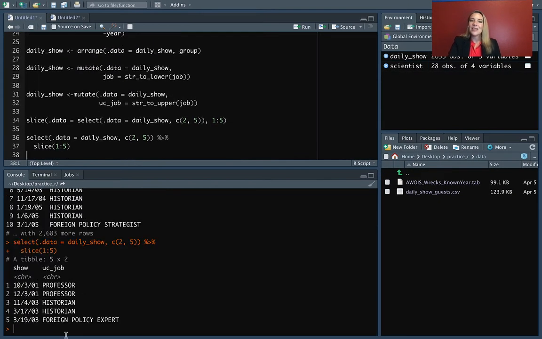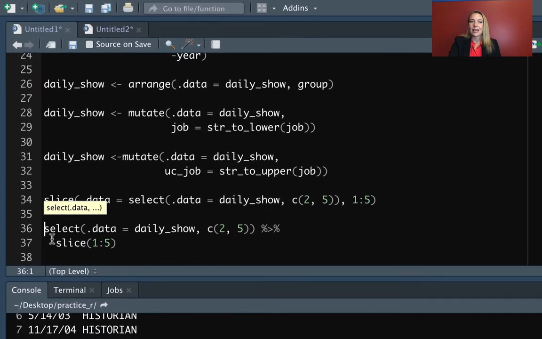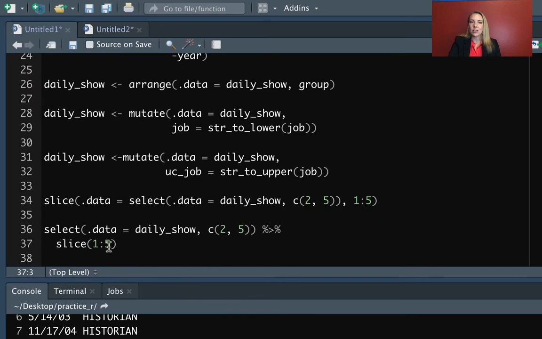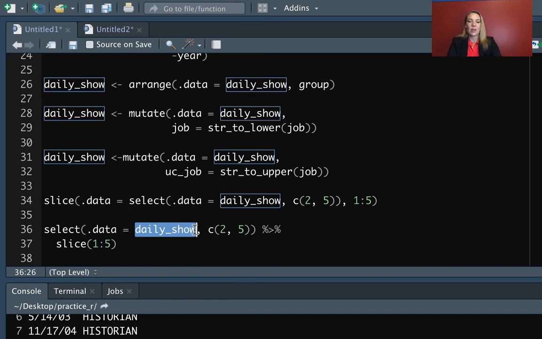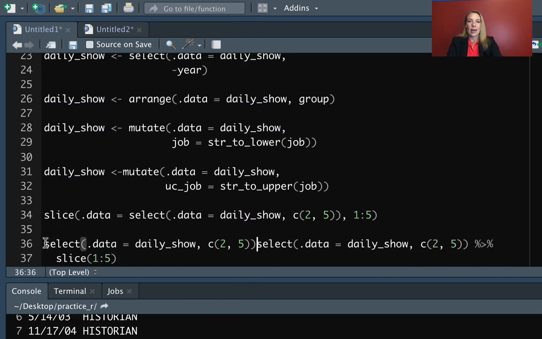So you can see here that's run and that's done the same thing, but now we can read down. We can see that first we're selecting and then we're slicing, and it's much easier to see where things pair up. We can do even one more step. We can actually take this data frame out and we can put that at the very beginning. Oh, and pipe that in.